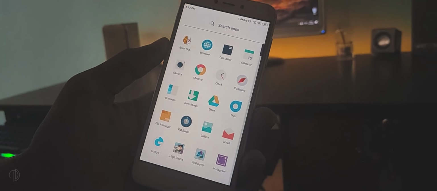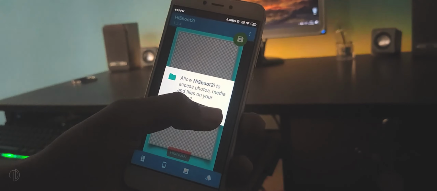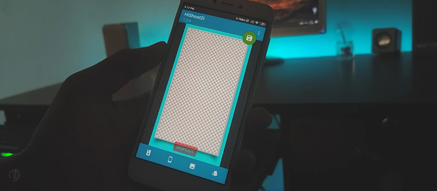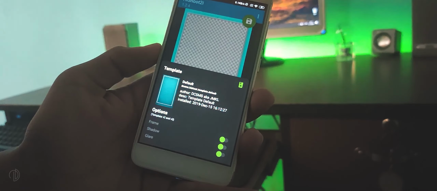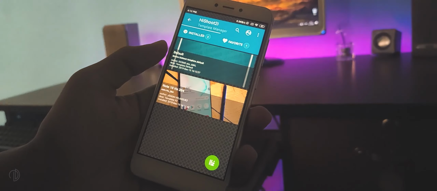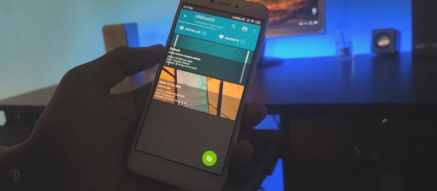Now open the Hishoot 2i app. Press on this icon. Then press on this icon. From here, choose the template in which you want to set your screenshot.